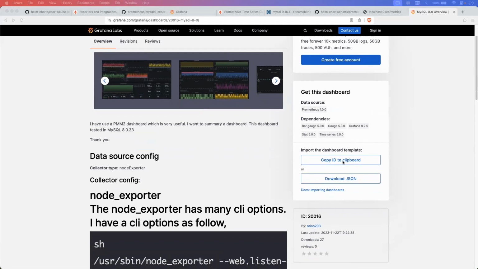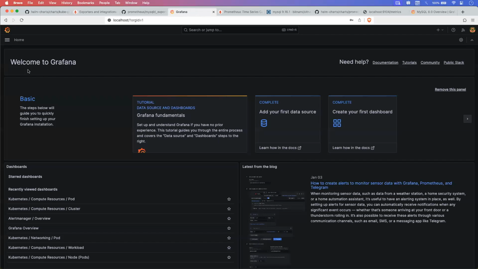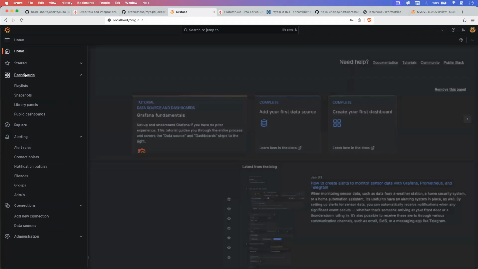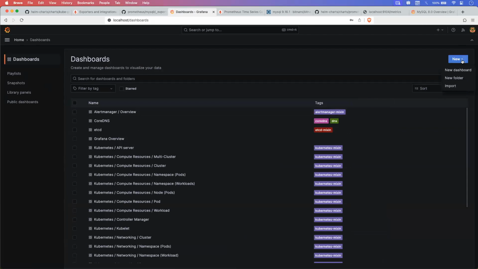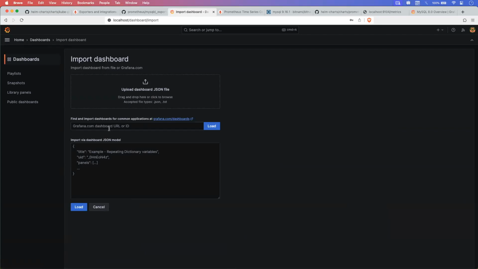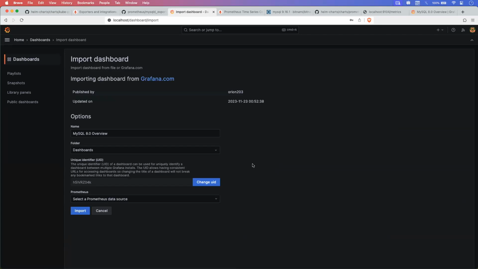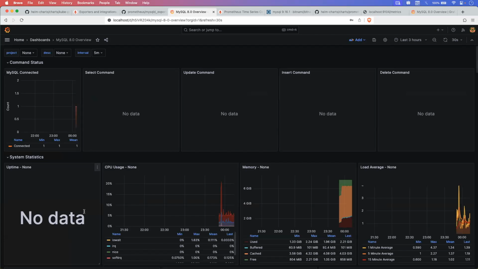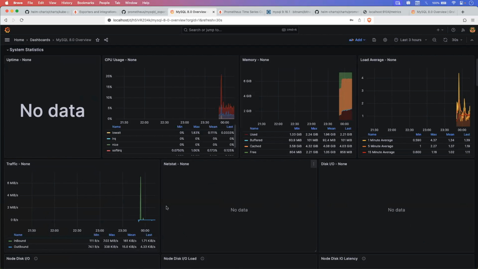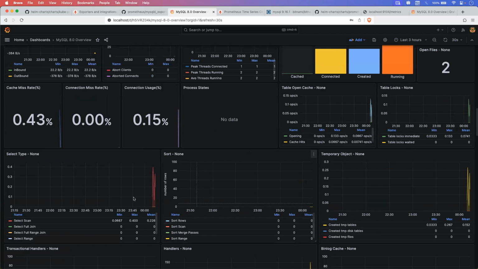Let's copy this dashboard ID from here and go into Grafana. Click on dashboards, click on import, and here paste that dashboard ID and click on load, select the data source as Prometheus and click on import. Now here you can see the dashboard for MySQL.